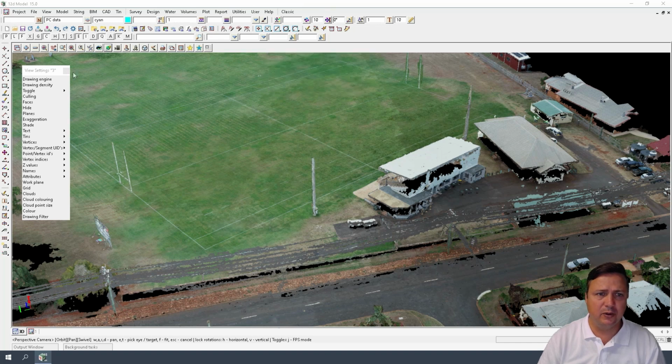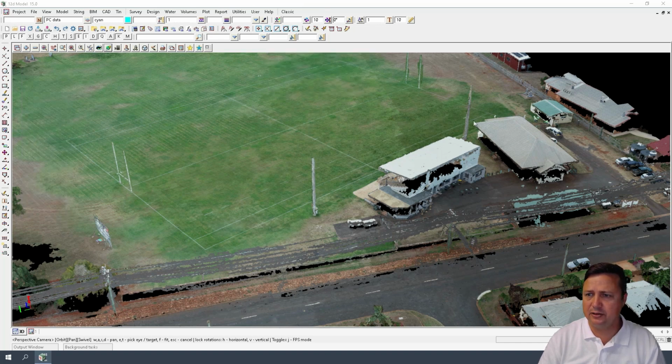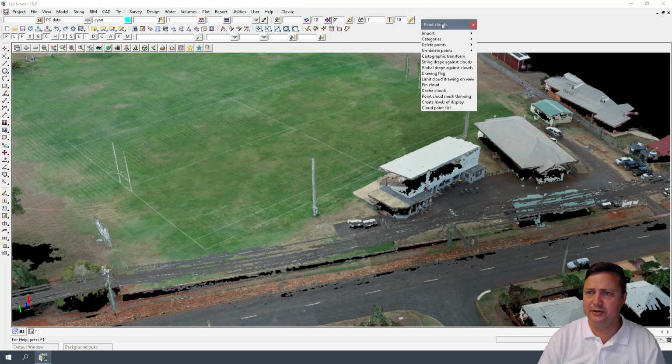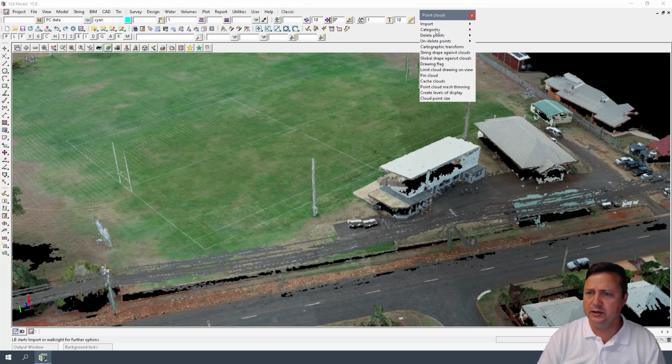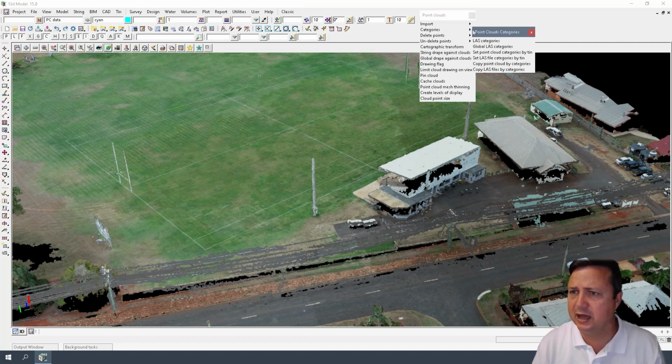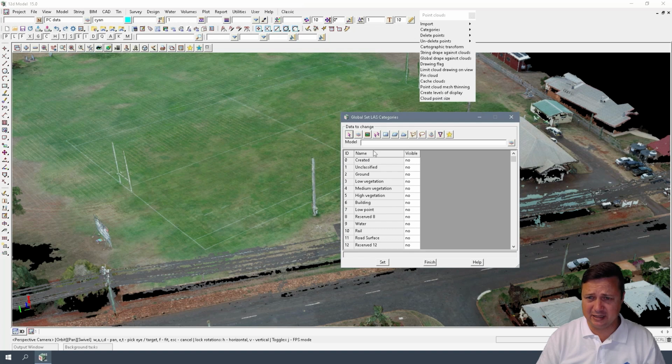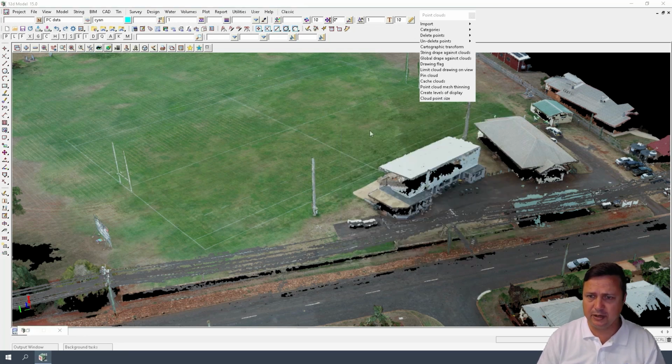Now, if we want to turn off the buildings and the vegetation, we can come up under strings, point clouds. I shouldn't have shut that menu. And we can go to global categories. Under categories, global LAS categories. Okay, so this enables you to pick a data set of point clouds. So instead of having to do one point cloud at a time, you can pick a whole heap of point clouds.